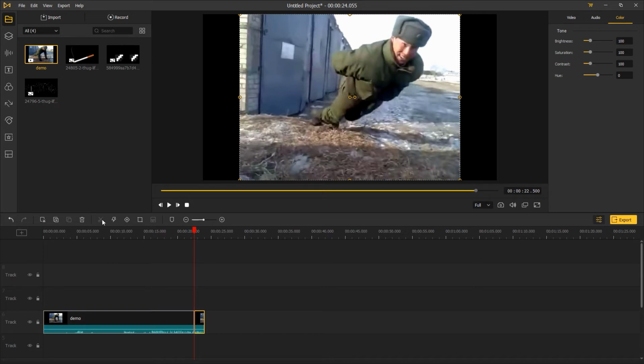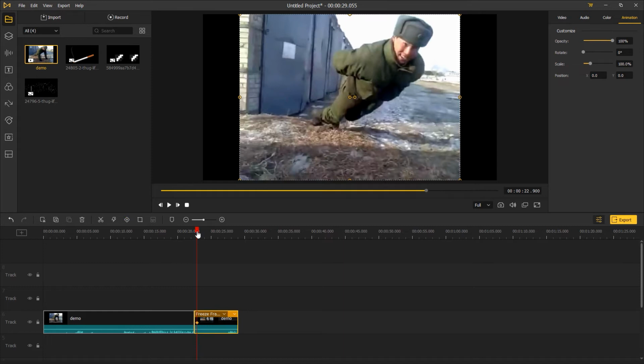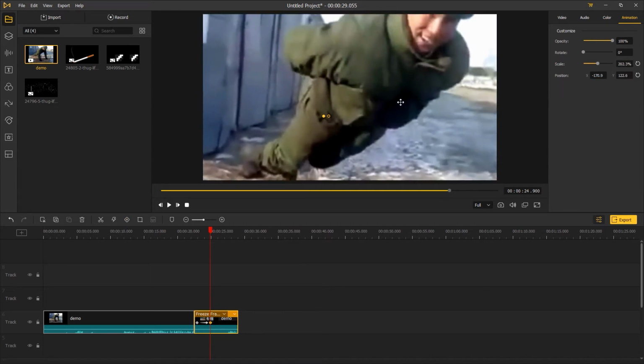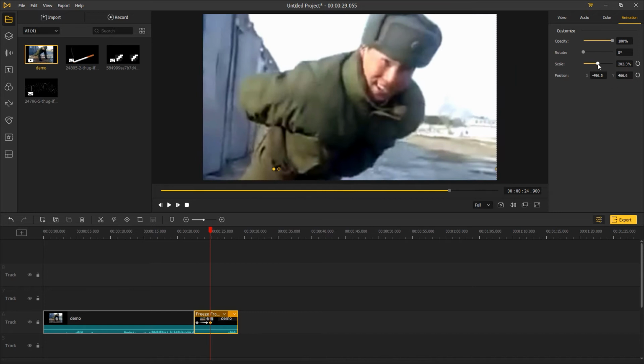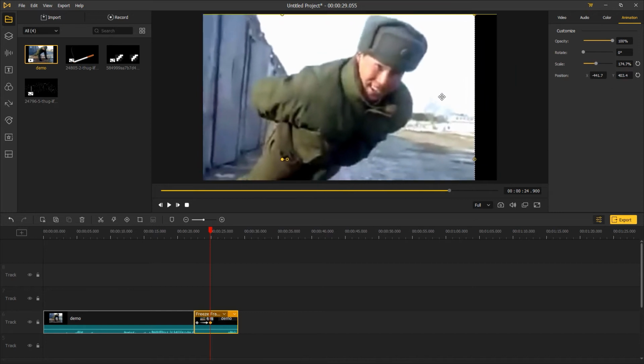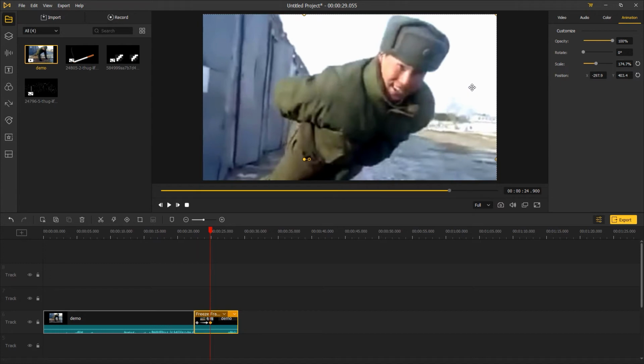Cut out this part, right click on it and choose Add Freeze Frame. Go to the start of this part, add a keyframe, and then move several frames or seconds later and add another keyframe. Click on the second keyframe and go to the top right control panel, scale up the video and focus on the person. You can also change the color to make it more dramatic.